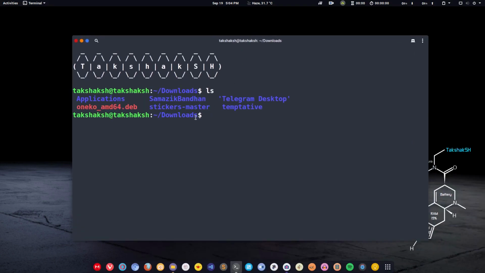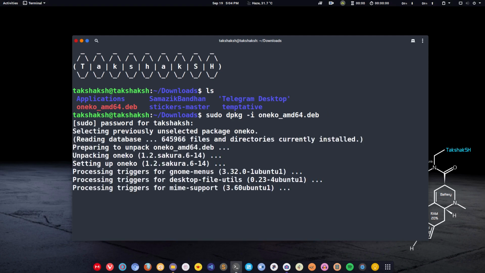To install this .deb file, you can use the Debian package command. Just type sudo, because we need to make some changes in the root directory, so we need to have super user do permission. So type sudo dpkg, the Debian package command, with -i as a parameter and onico. Just hit the tab key, it will auto complete the file name. Hit enter, type in the password, and the application has been installed.